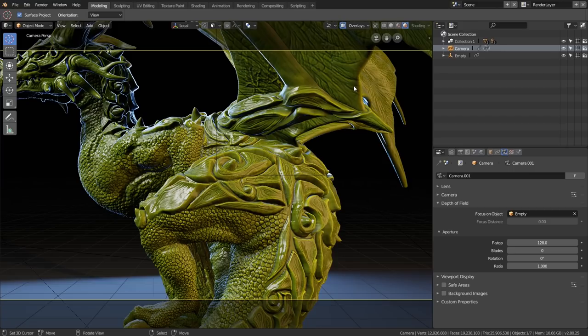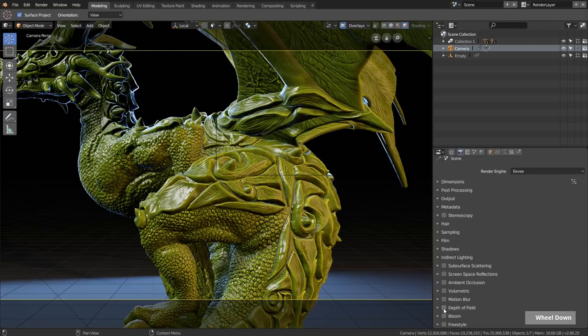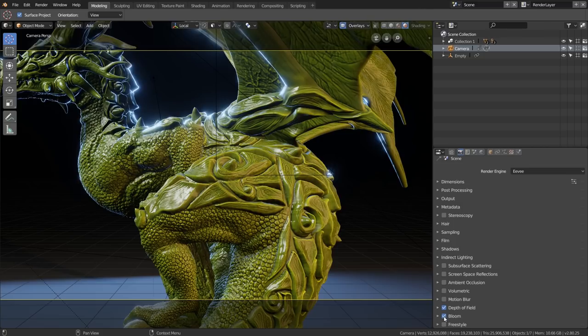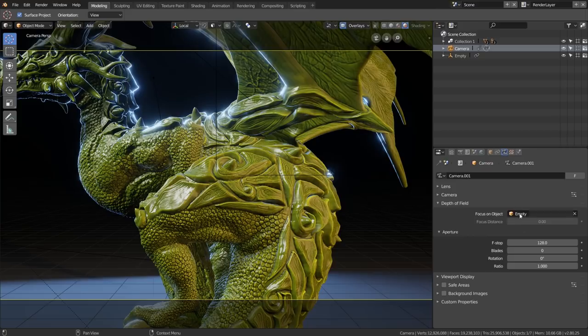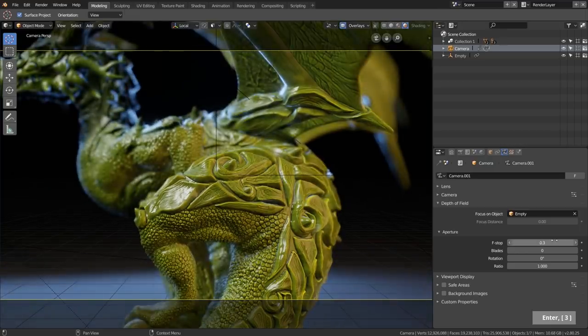But right now we don't have any depth of field because we have to enable this in the render settings. Let's go to the render settings, enable depth of field, and let's also enable bloom for this nice glowing effect. Let's also enable screen space reflection for some nice reflection effects. And I guess that's enough. Now let's switch back to the camera settings and turn down the f-stop value. The lower the value is, the stronger the depth of field is. Let's use 0.3 here to have a very strong effect.